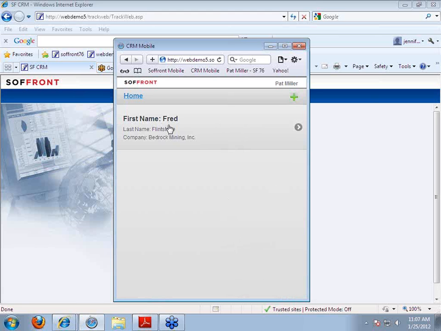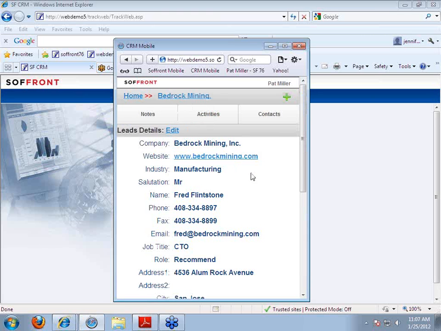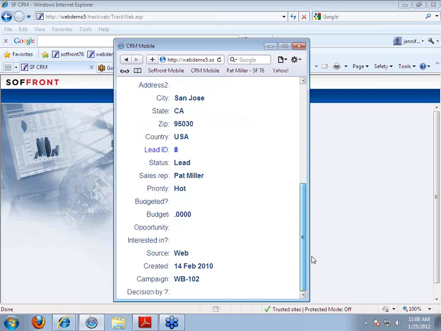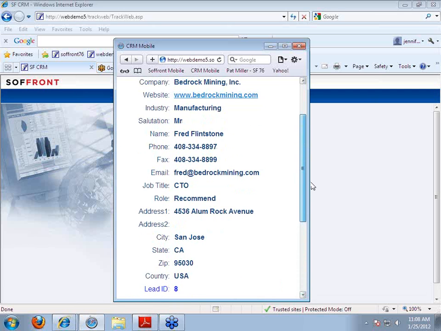If I wanted to drill down and get more information, as you can see, it just gives me the basic information in the list view. It's giving me his name and his company, but I can just click on that, and it gives me the full 360-degree view of the record that includes all the information that I have in here.